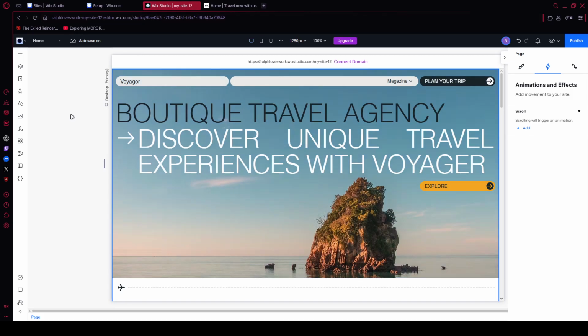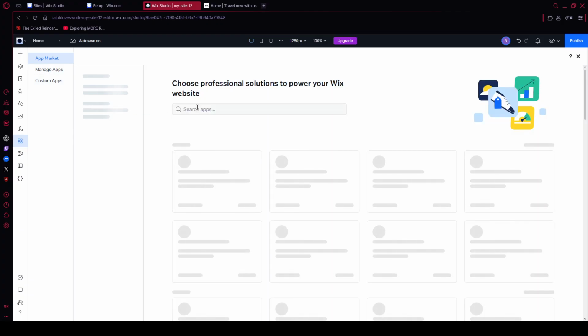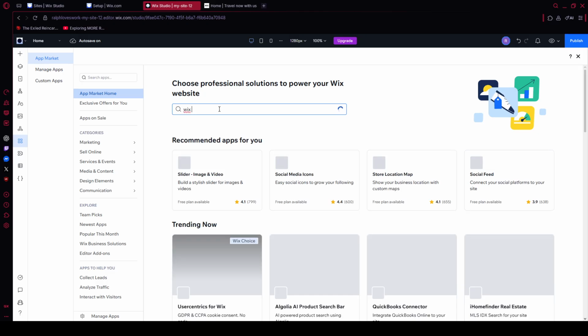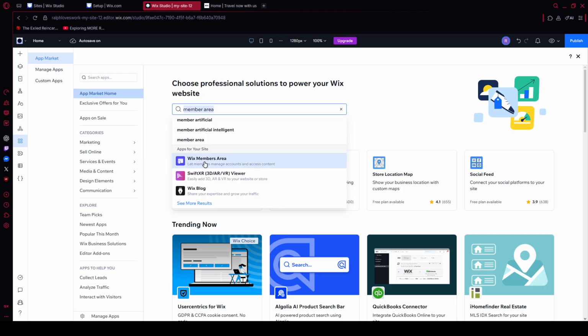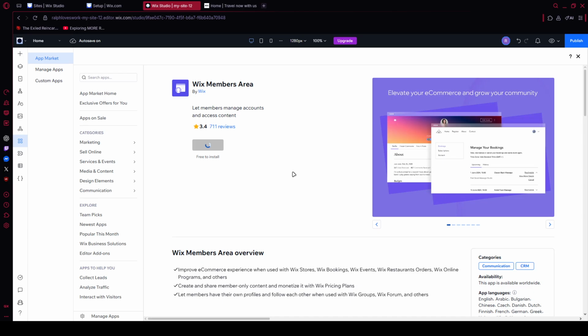Next, add the members area app. In the editor, look to the left-hand panel and click Add Apps. Use the search bar to type Members Area or Wix Members Area, then select the official app and choose Add to Site. After installation, Wix automatically creates a Members Area entry under Pages and Menu and adds a login bar to your site so visitors can log in or sign up. This gives you a ready-to-use foundation without building everything from scratch.